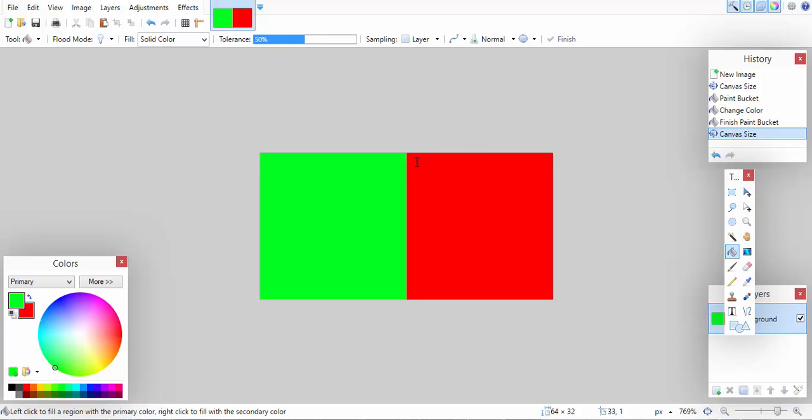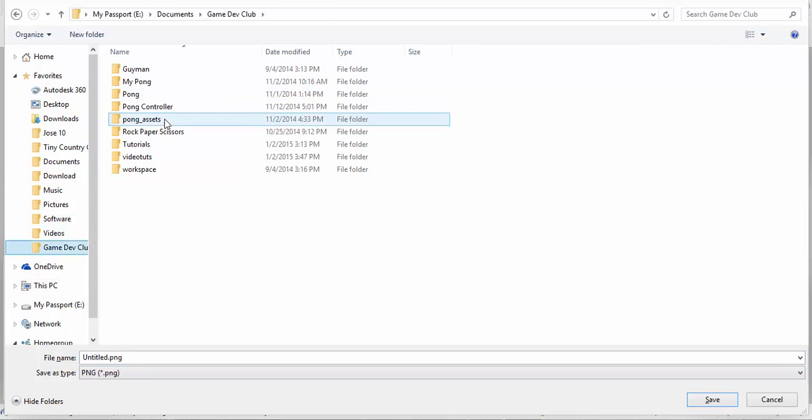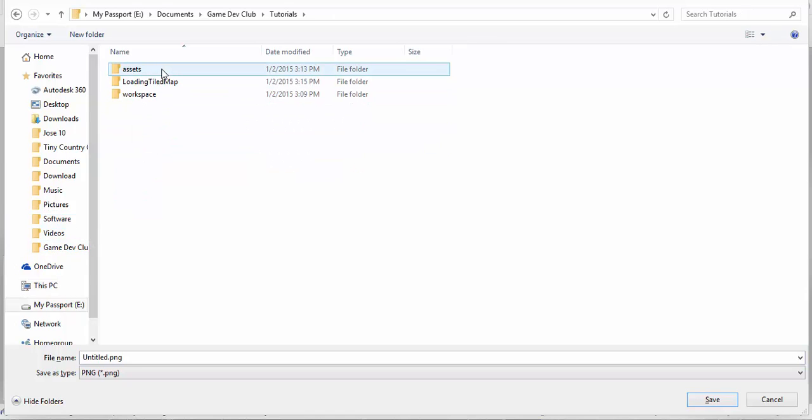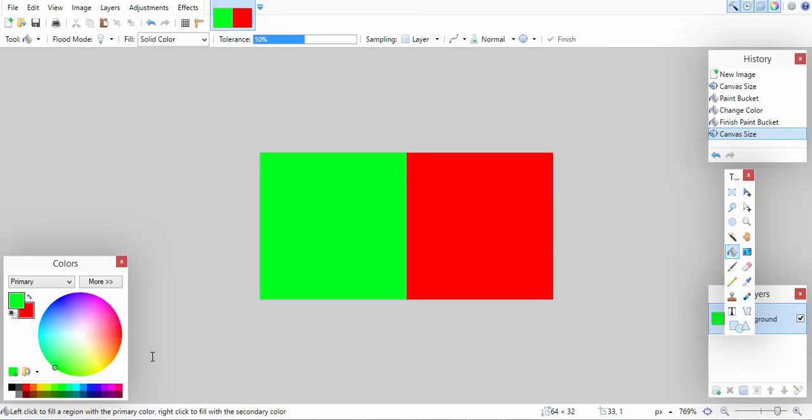So we're going to save this into a folder in Game Dev Club, Tutorials, Assets, Tile Map, Tutorials, Maps. It's going to be our tiles.png. It's important that you save it in the same folder that you're going to save your maps in.